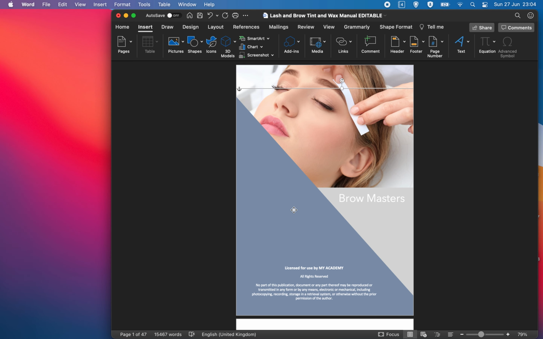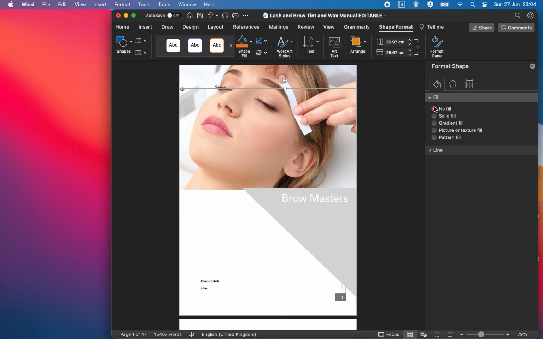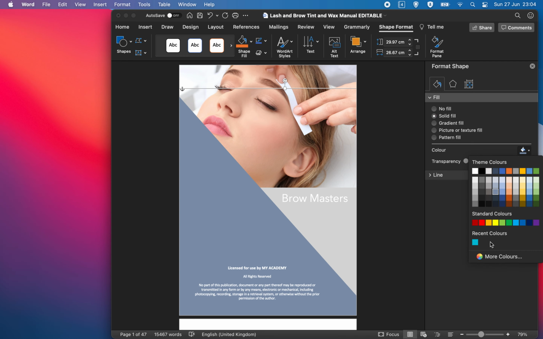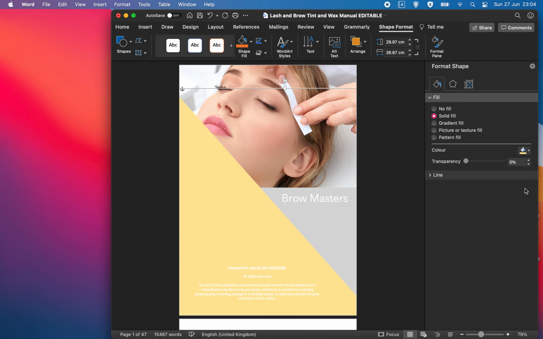So if you don't like this colour here, if you double click on the box, it will open up another format option for you on the right hand side of Microsoft Word. You can also right click and then click format shape, and it will open up the same box. So you can choose to have no fill, which will remove the box altogether. You can add in a solid fill, which will allow you to change the colour. So say, for example, you've got Tiffany blue as a colour scheme for your academy. You can change it to your particular colour scheme, or you can change it to whatever colour that you prefer.